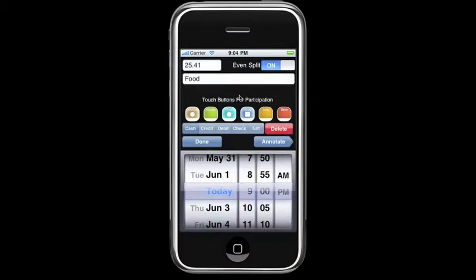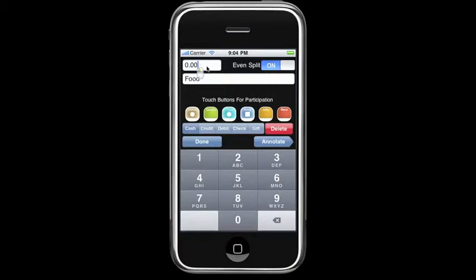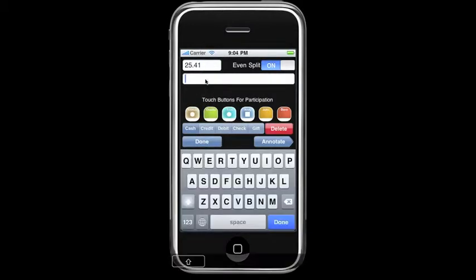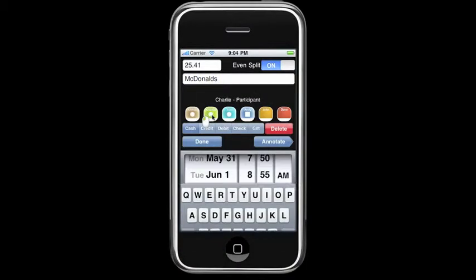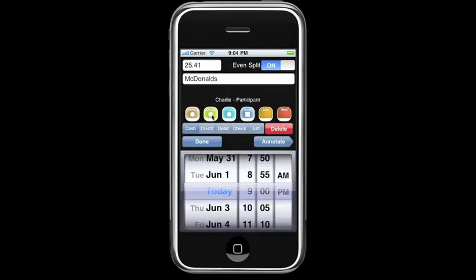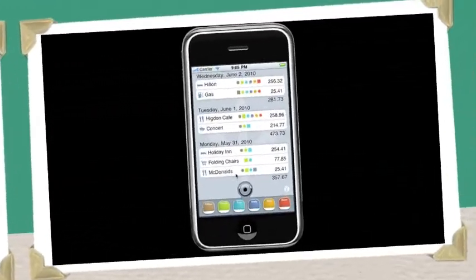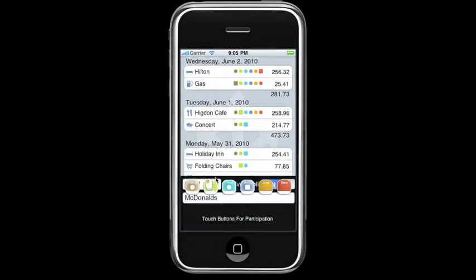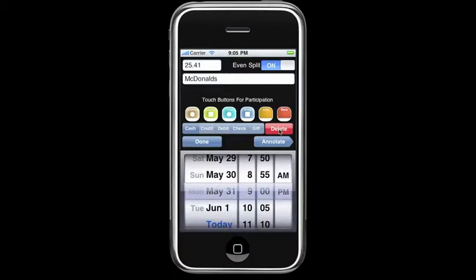That brings up the screen with all the information. You can change the amount by entering a new number. You can change the name. Let's say this is McDonald's, and you can change participation by adding, deleting people. Now we have two payers. Andy and Charlie split payment of this. Click Done. You can change the date if you need to with the picker, and then click Done. To delete an item, start editing it and click Delete.